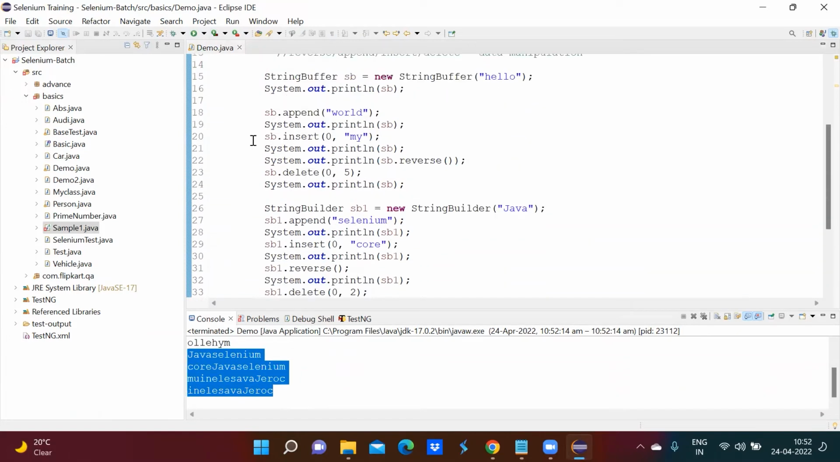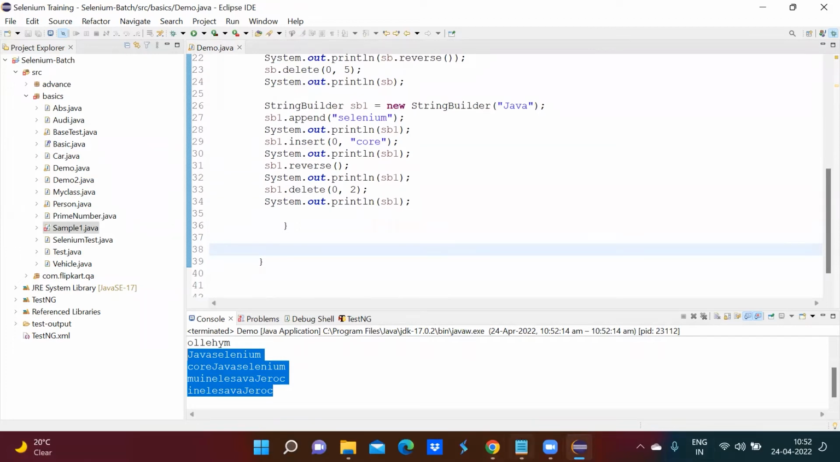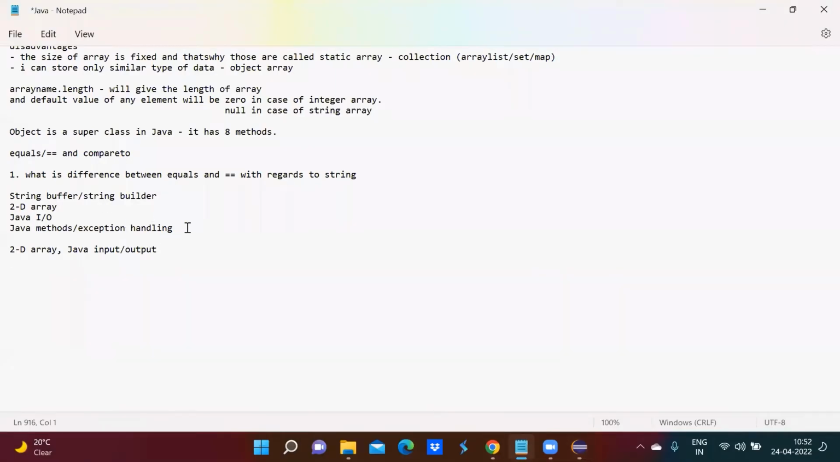So these are the different methods available for data manipulations. Right now, the question which would be asked in interview will be, what is the difference between a StringBuffer and a StringBuilder? So the basic difference is that a StringBuffer is synchronized and a StringBuilder is non-synchronized.